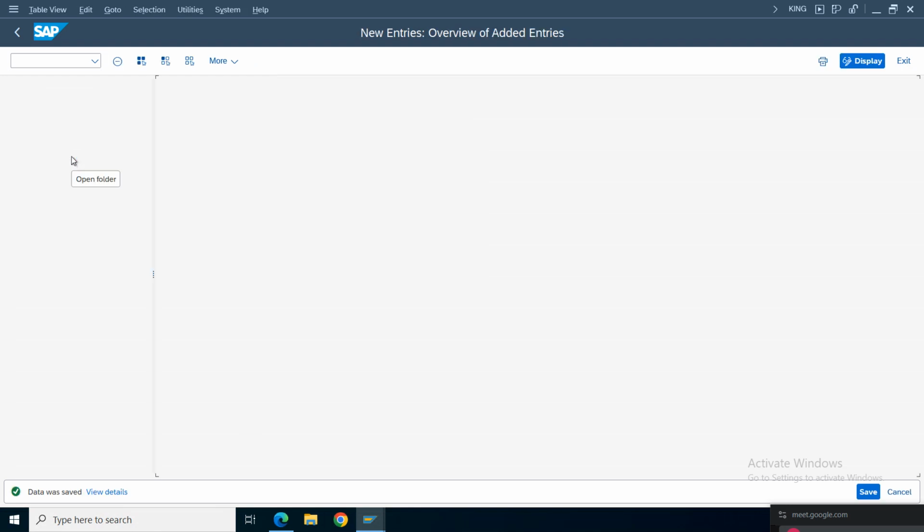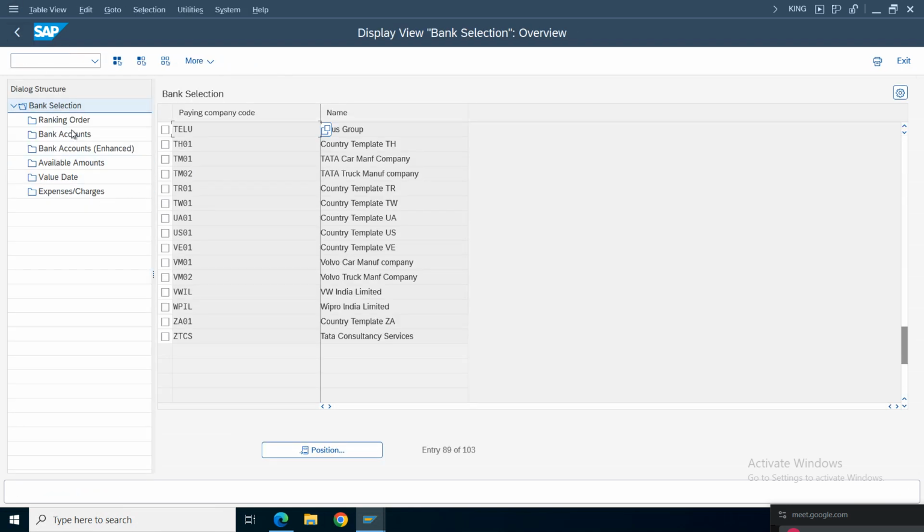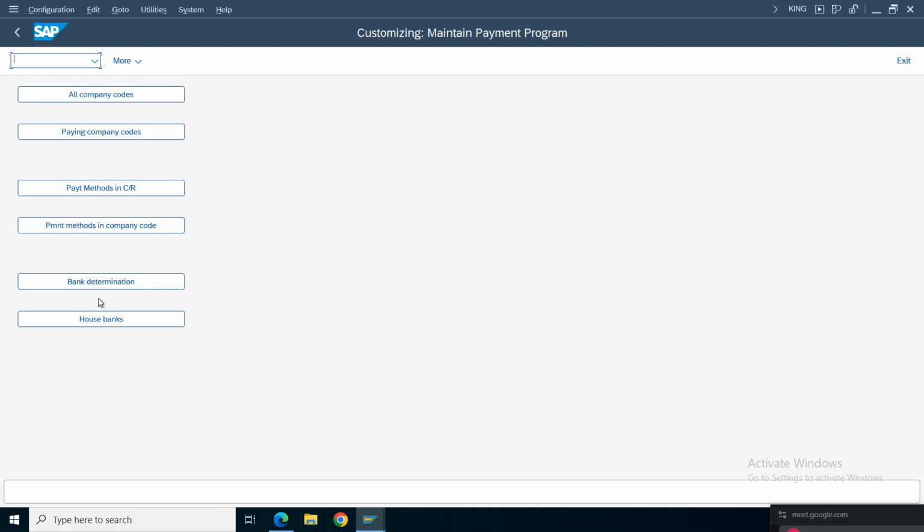Continue. Back. What we defined here: ranking order, bank accounts, and available amounts under bank determination, and the house banks. We have created payment method for country and company code. These are the configuration settings required for making payment via payment program.